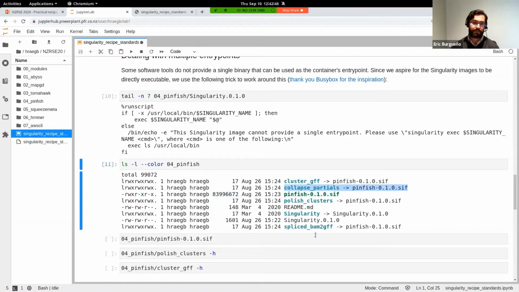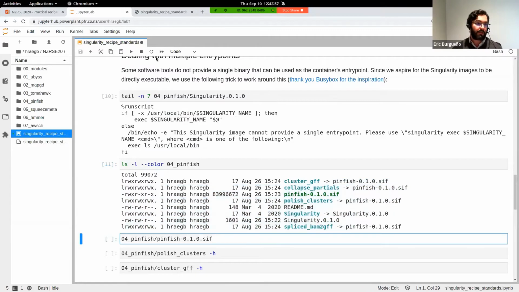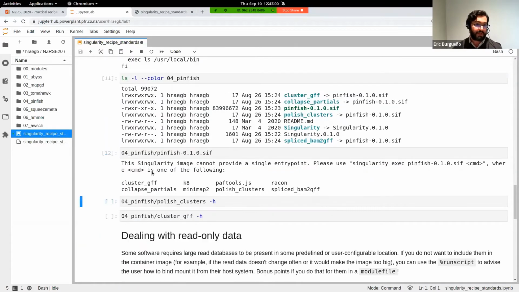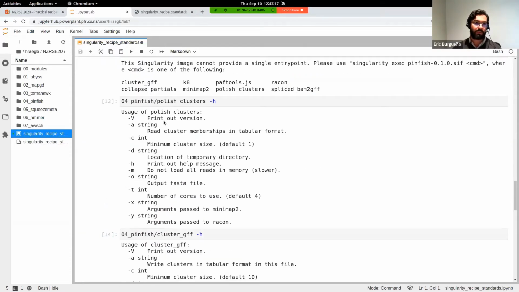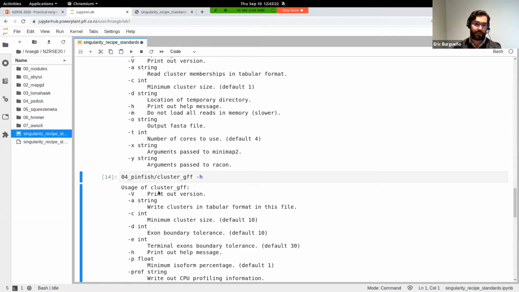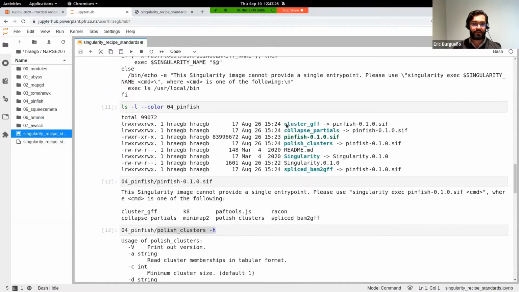So if you add this path to the path environment variable of the end users, then by running the image file directly, they will have a help message that tells them the full syntax for how to run or how to use the container image. But if they're instead calling one, as they will probably expect, one of the symlinks, they will get a different behavior based on the name of the actual symlink that they're calling. So here you can see me running the help message for Polish clusters and cluster GFF. And as you can see up here, they're simply symlinks pointing to the container image.